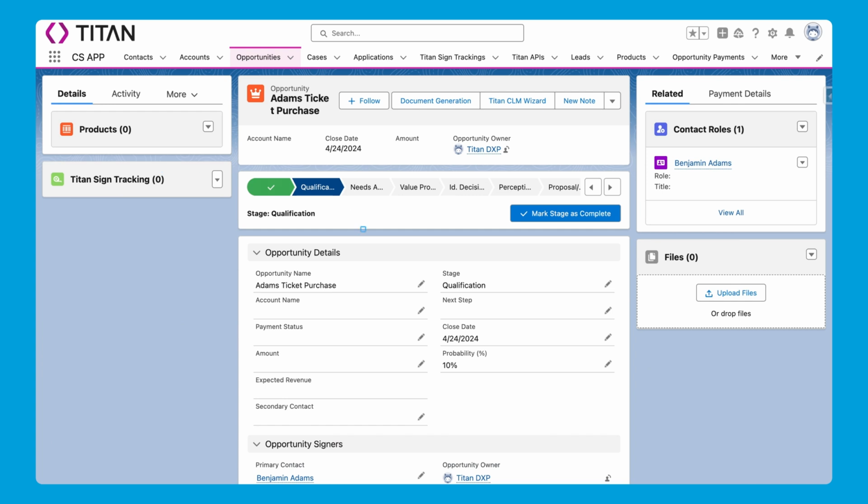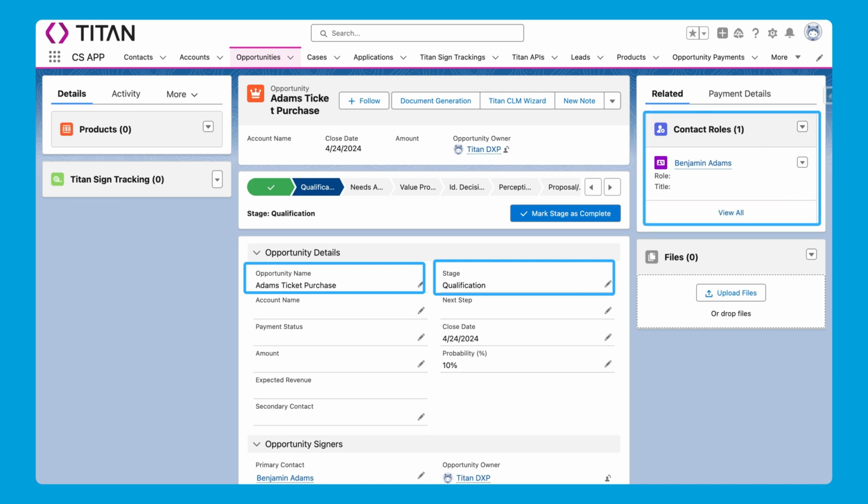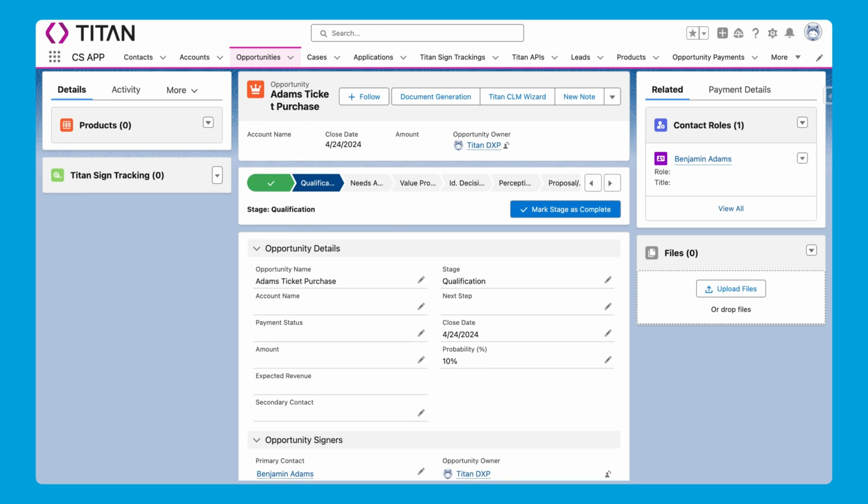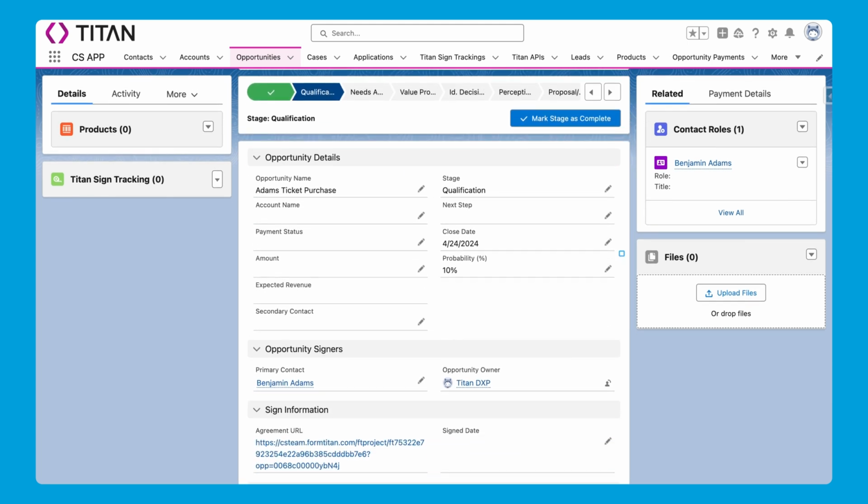I'm going to highlight a couple of the points for you. We go to the opportunity name, currently set to qualification, and we have linked Benjamin as a contact role. If I scroll further down, you'll be able to see that Benjamin is now also linked as primary contact. So we're off to a really, really good start here.